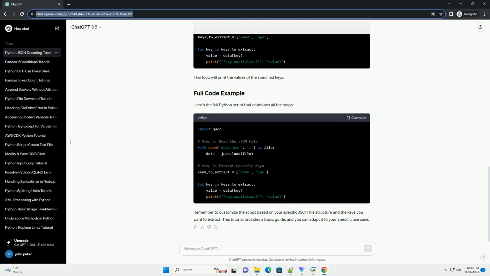Remember to customize the script based on your specific JSON file structure and the keys you want to extract. This tutorial provides a basic guide, and you can adapt it to your specific use case.